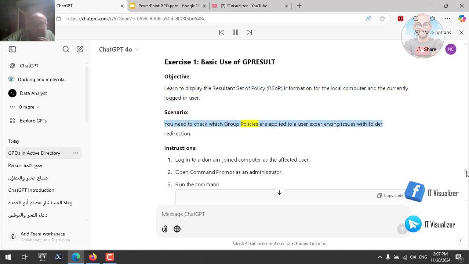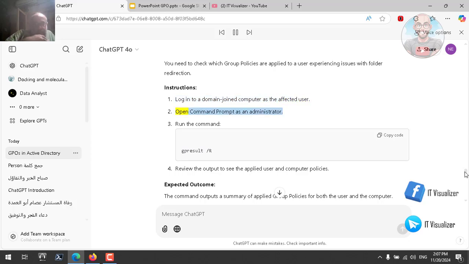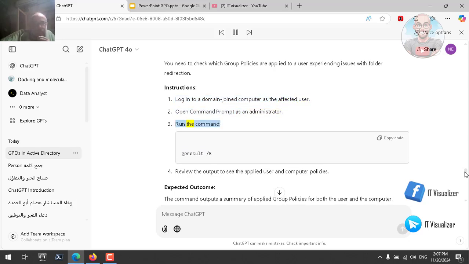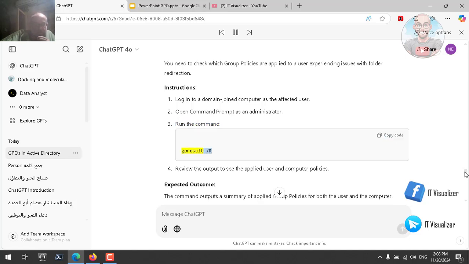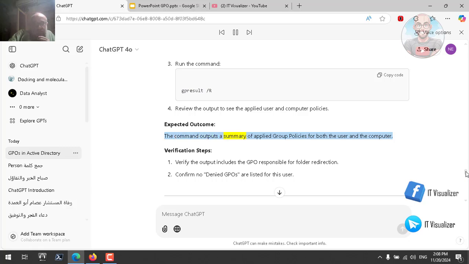Scenario. You need to check which group policies are applied to a user experiencing issues with folder redirection. Instructions. Log into a domain-joined computer as the affected user. Open command prompt as an administrator. Run the command. Review the output to see the applied user and computer policies. Expected outcome. The command outputs a summary of applied group policies for both the user and the computer. Verification steps. Verify the output includes the GPO responsible for folder redirection. Confirm no denied GPOs are listed for this user.